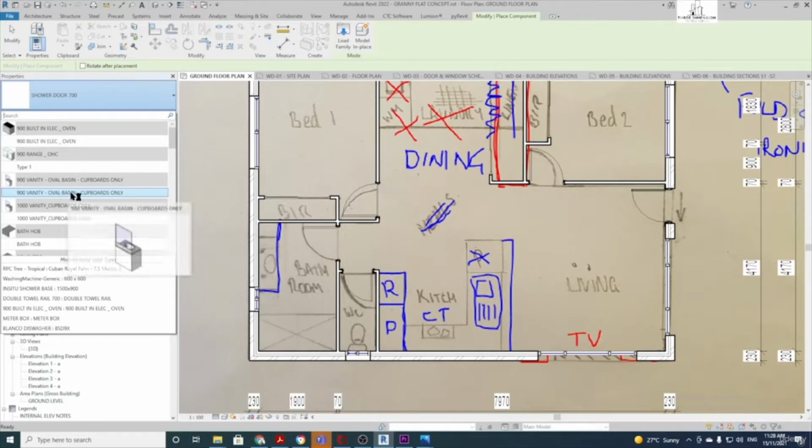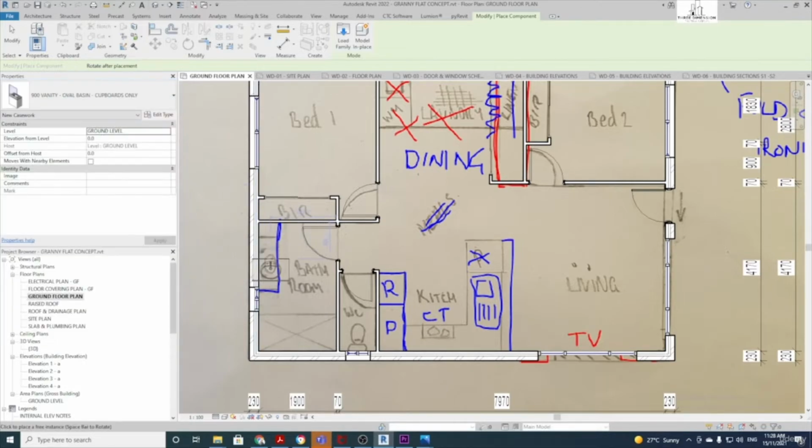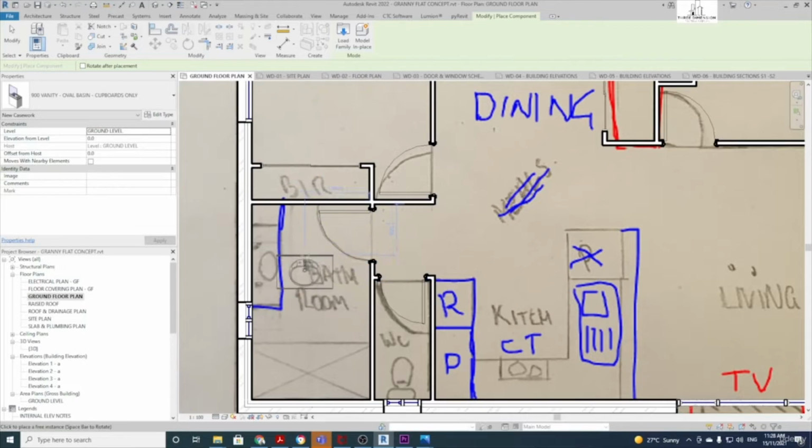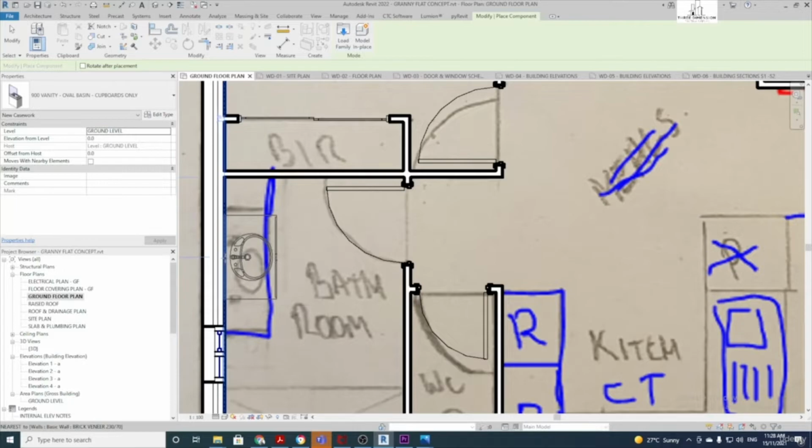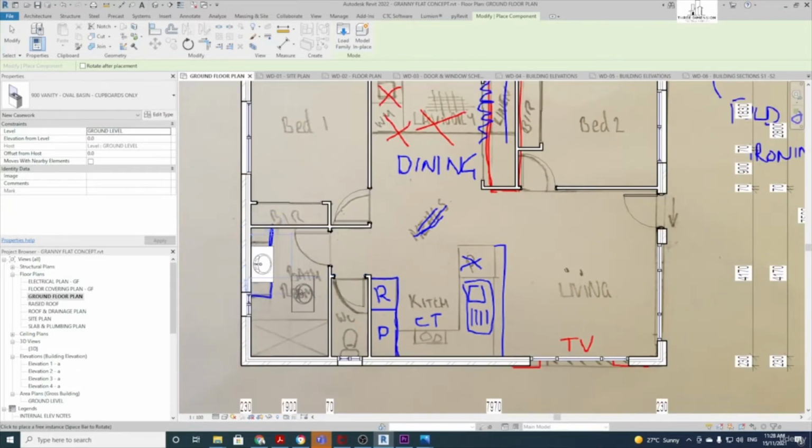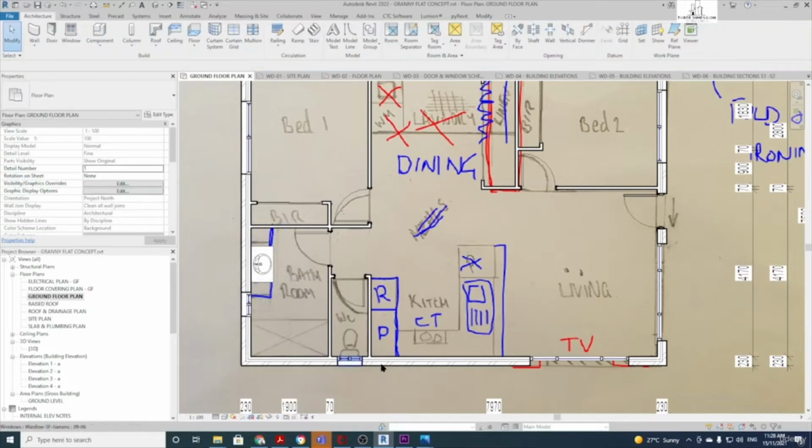first we'll go to a 900 vanity, so select that. And to orientate the rotation of this, you can push the space bar and that'll move it around. So we want to stick our vanity over here against the wall, like that. Push Escape twice, and that'll deselect it.